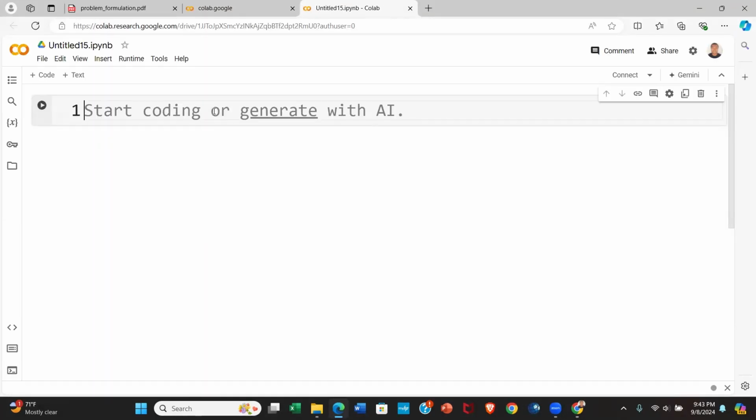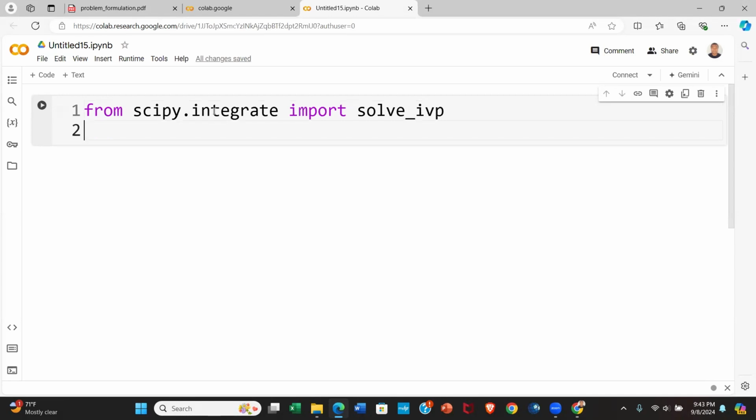Without wasting any time, let's go into the Google Colab environment to implement our system. The first thing I'm going to do is import the ODE solver, which is available in the SciPy library. So I'm going to say from scipy.integrate import solve_ivp. solve_ivp is the ODE solver in the Python environment. Also, because I need to plot my results, I'm going to import matplotlib.pyplot as plt.